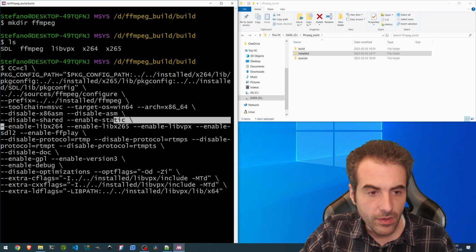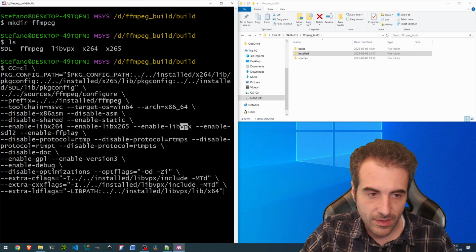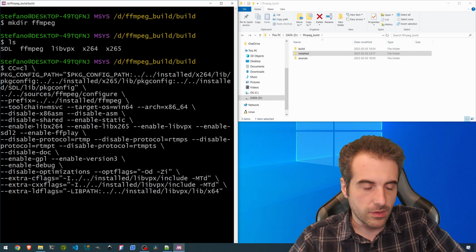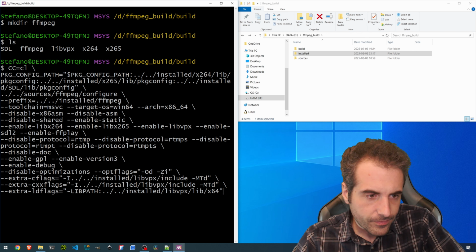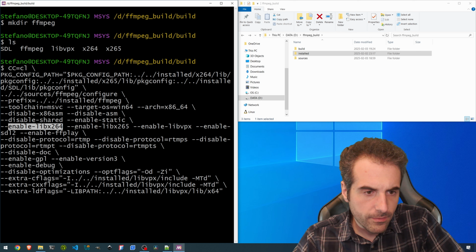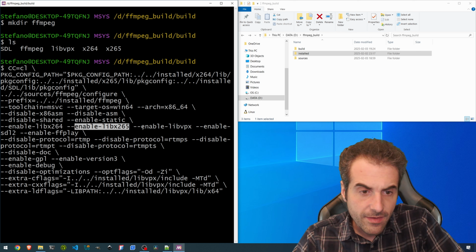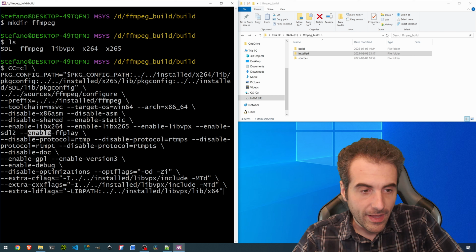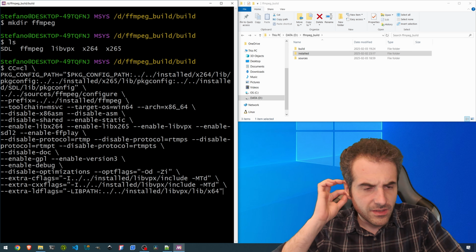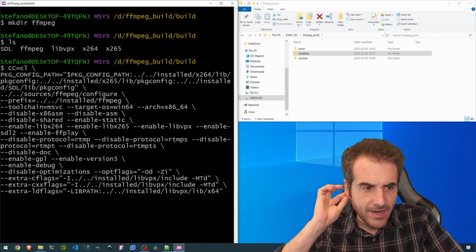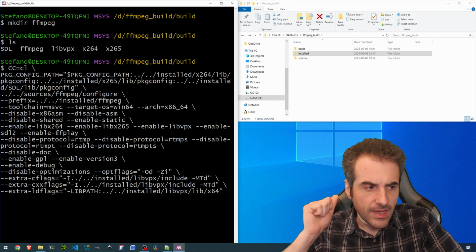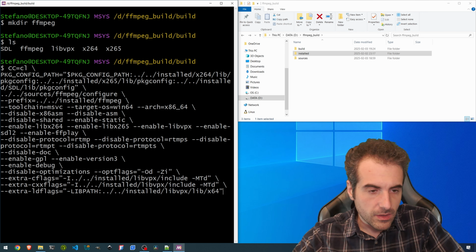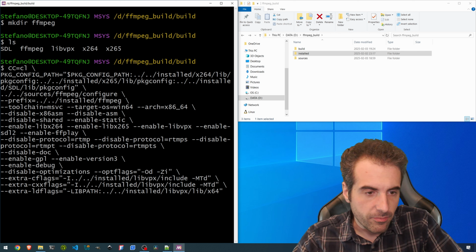Then we are going to enable the libraries we want inside, the ones that we compiled in the previous videos in the series. So we have enable -libx264, enable -libx265, enable -libvpx, enable SDL2. This will be for ffplay. So we tell explicitly we want to compile ffplay. I saw also that even if you don't put it and it recognizes that there is SDL, it will compile ffplay as well. But we put it explicitly that we want ffplay.